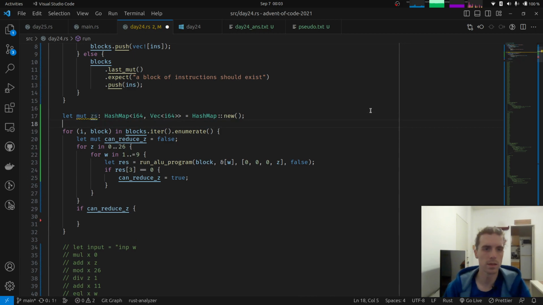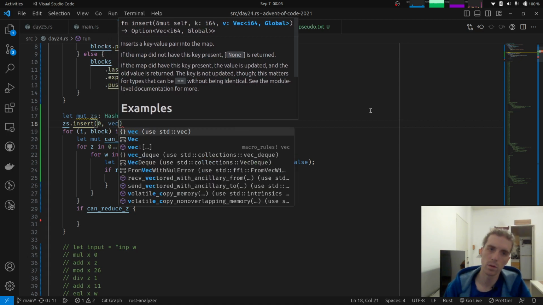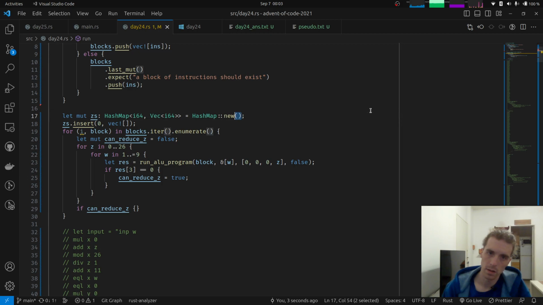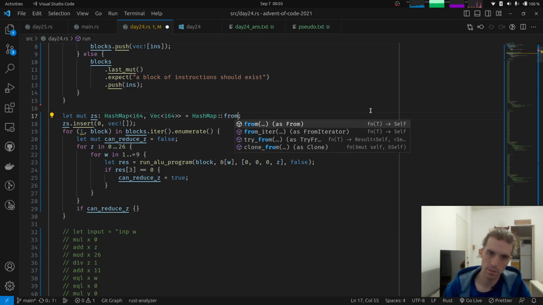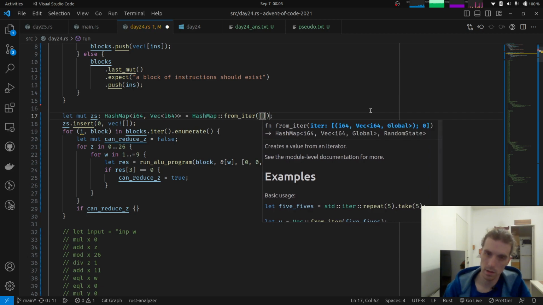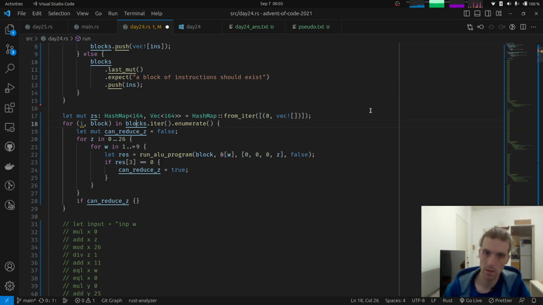Let's initialize this sets, insert the initial set. It's going to be 0 with no previous inputs. Okay. And I actually think that this is probably expressible as from iter, 0 vec. Does this work? Yeah. Nice.